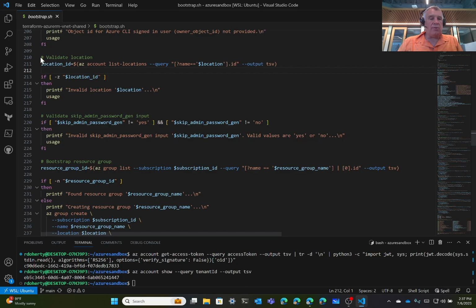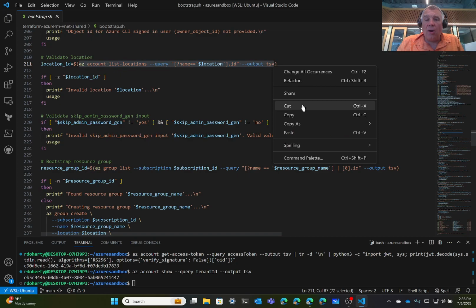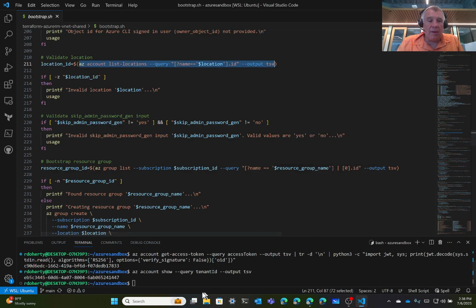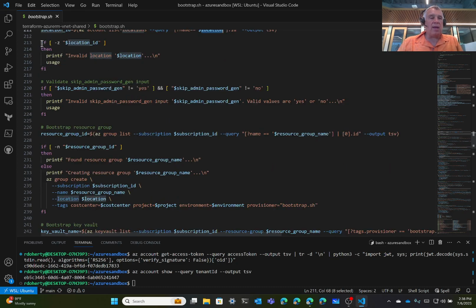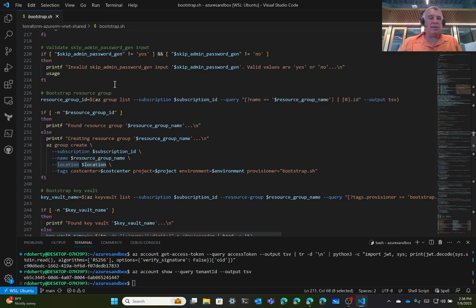Here we check the location. I used EastUS. If you run this account command here, this will give you the location ID for the current location, East US. If I would have to put that constant in from the command line, so I'm not going to run that one. If it's a bad location, I throw an error. So you try to do as much validation as you can up front.